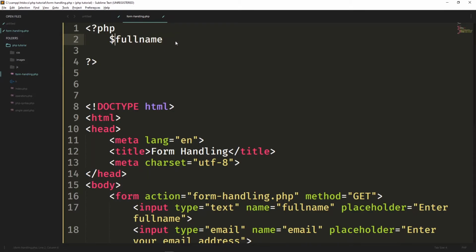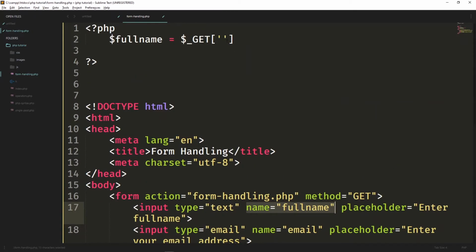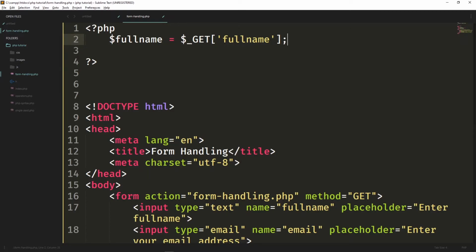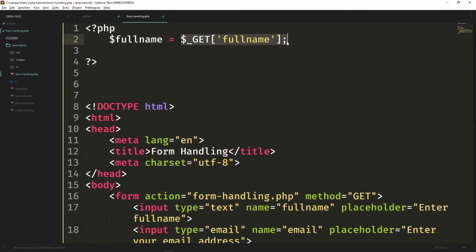Now full name is equals to dollar sign underscore get, and then the value of our name attribute, which is full name. Now we're making use of what is called a super global variable. This dollar sign underscore get is a super global variable in PHP because the method of this form is get.